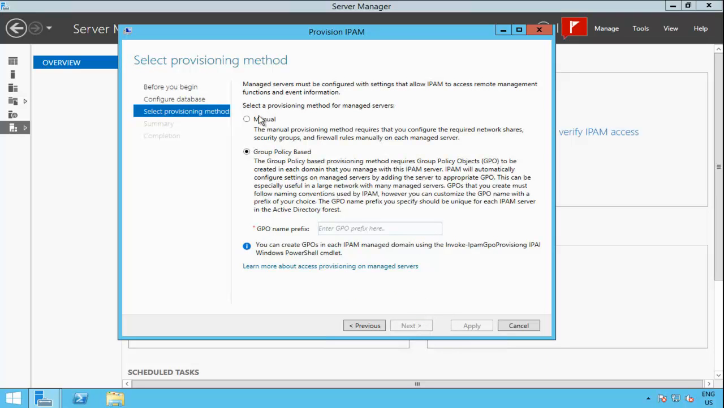And then you're asked for the method that you want to provision the managed servers. Your DNS and your DHCP, for instance, are managed servers. So you're going to collect information from the managed servers and store it in IPAM. You could manually go to each one of these servers and configure all the settings that you need for IPAM to work. And there's quite a few. If you go onto the Windows Server site, you need different firewall rules and a variety of settings for policies. So you're better off to use the group policy based method.